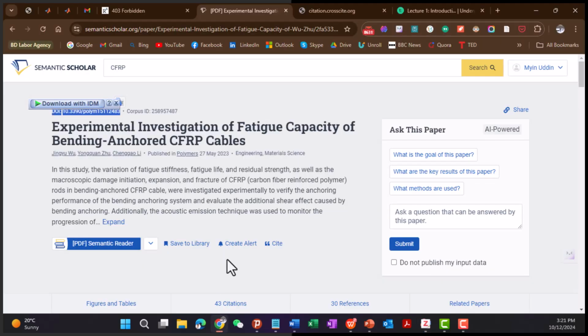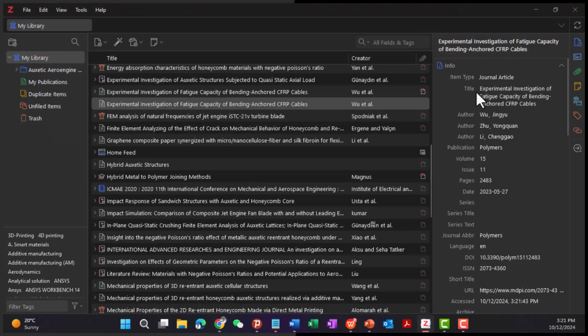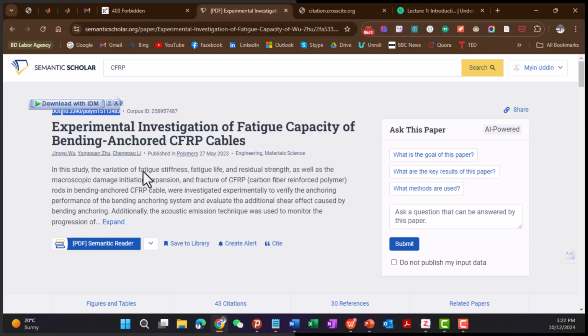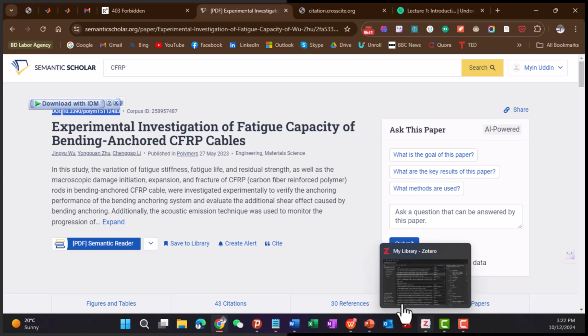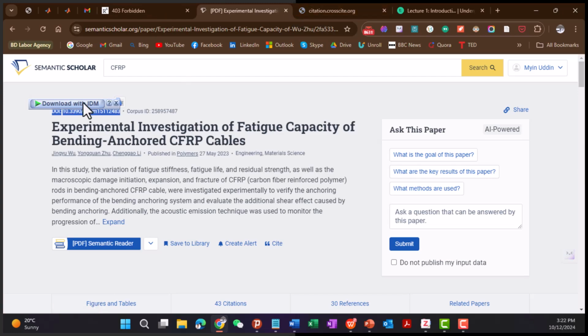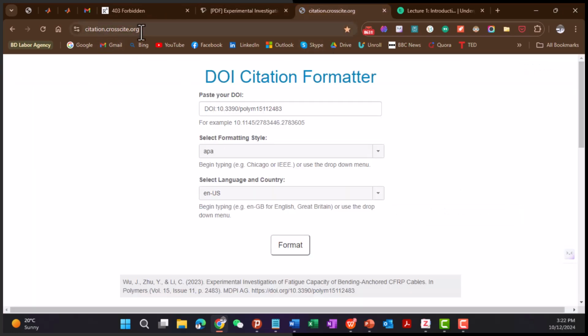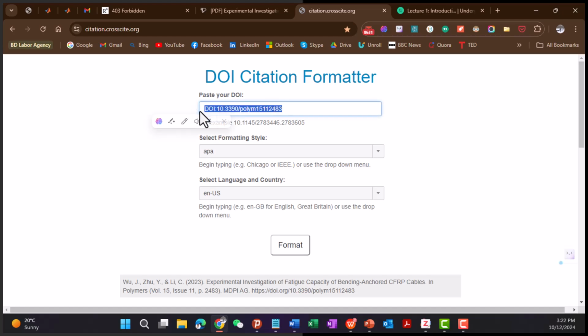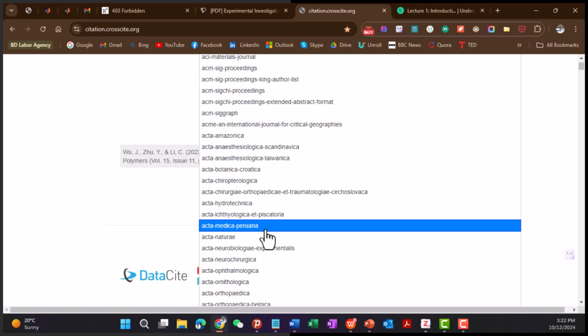This is the paper, Experimental Investigation of Peak Capacity of Bending Anchored CFRP. As you can see, it automatically detects all the things like the journal, the authors, the volume number, issue number, everything. If you were to do these things manually, it would take a lot of time. For those of you who don't want to install Zotero, there's another way. You copy the DOI, go to the website citation.coursesite.org, paste the DOI, and select the style of referencing, but sadly, Chinese style is not here.